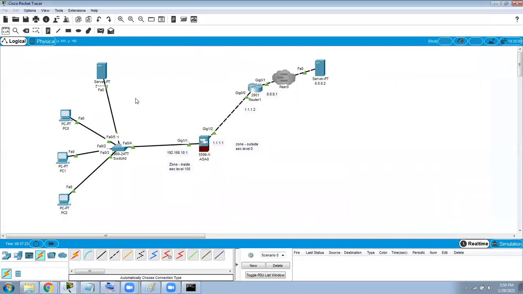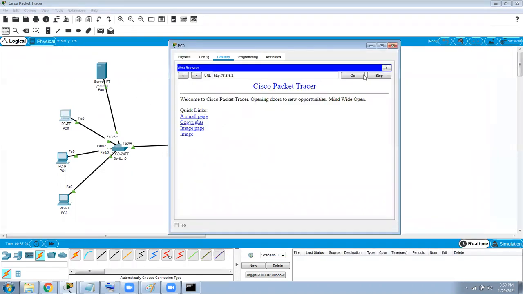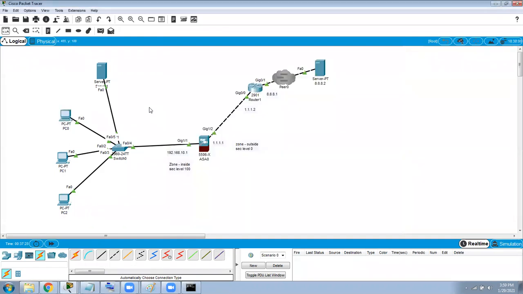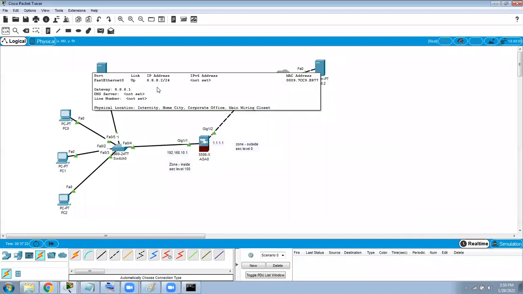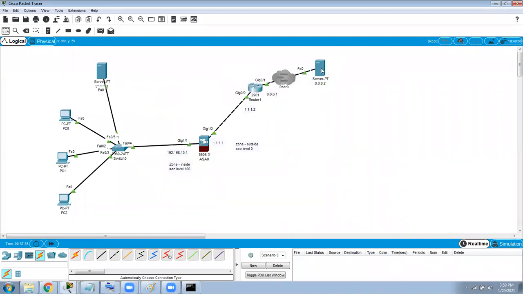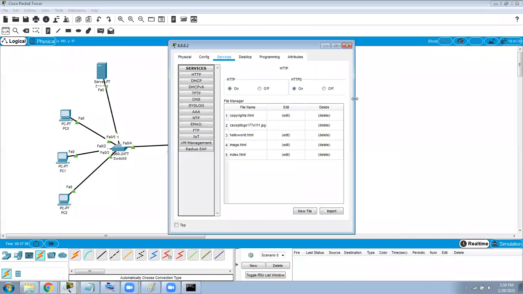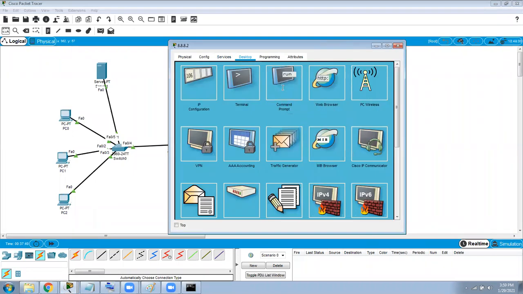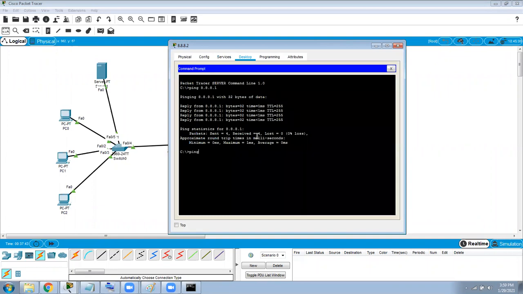So now our objective was that these guys can access the internet. Yes, they are accessing the internet, but the main challenge here is, can the outside access your LAN? Just go and check here. Go and say ping 192.168.10.50. See what it is saying? Destination host unreachable.